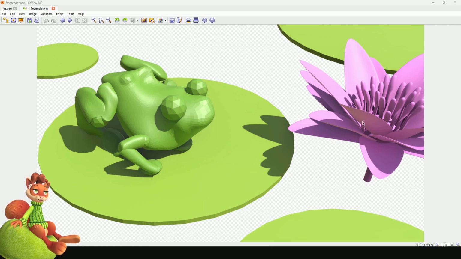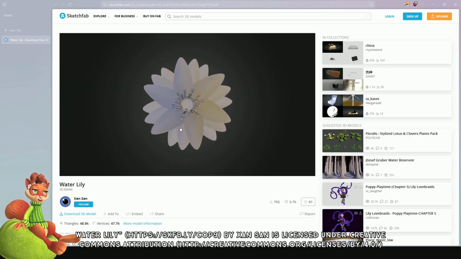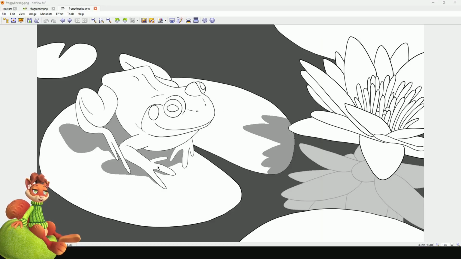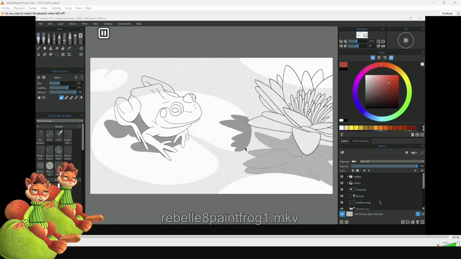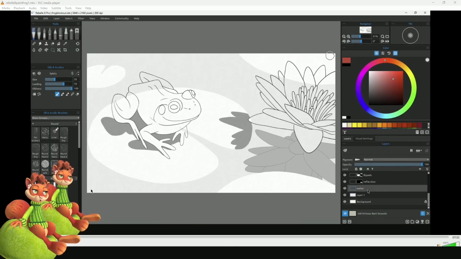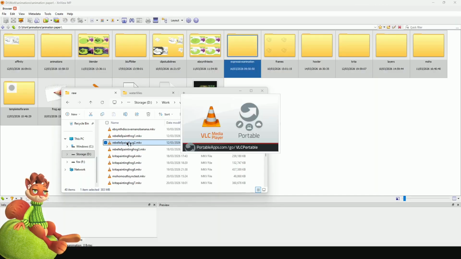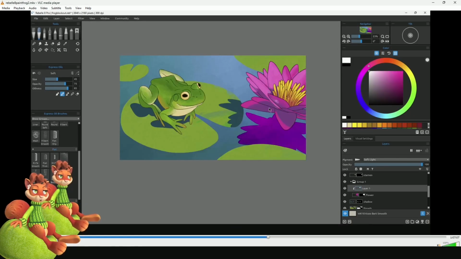I also found a nice flower on Sketchfab, so it was this one by this artist. I then cleaned up the lines for all of these shapes and made them separate so that I could use them with transparency masks when I was painting. I started off the painting using Rebelle 8. So I was just blocking in the colours and blending them and trying to figure out the overall colour scheme.